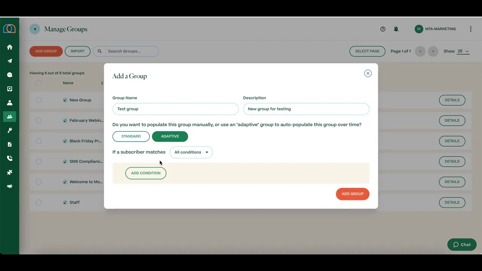You'll then be able to select if you'd like your group to be segmented based on all the conditions you'll designate, or if you'd like your group to be segmented based on any of the conditions. If all conditions is selected, the subscriber will need to meet all of the criteria you designate in order to be automatically placed within the group. If any condition is selected, the subscriber will only need to meet one of the criteria you designate in order to be automatically placed within the group.